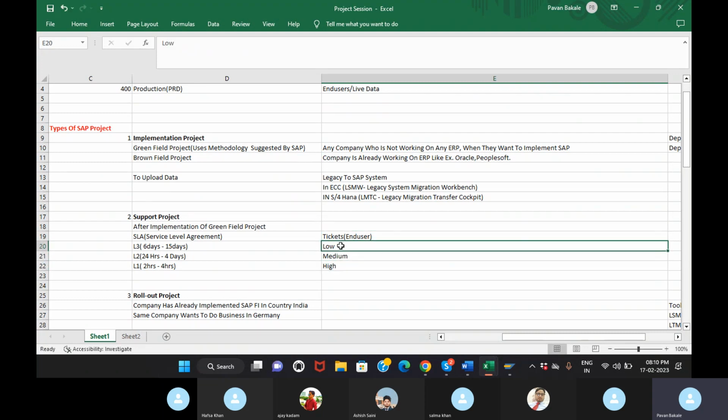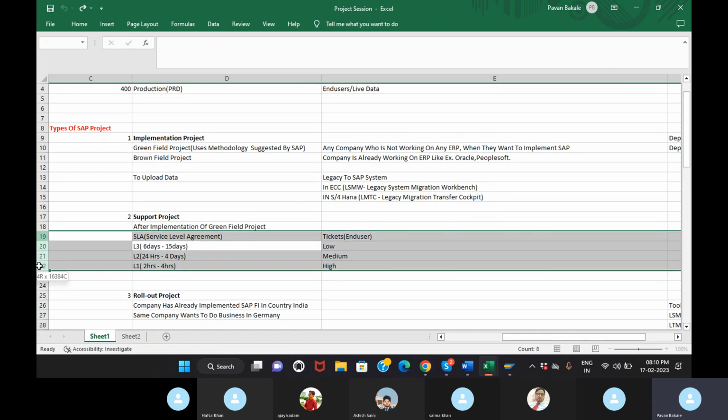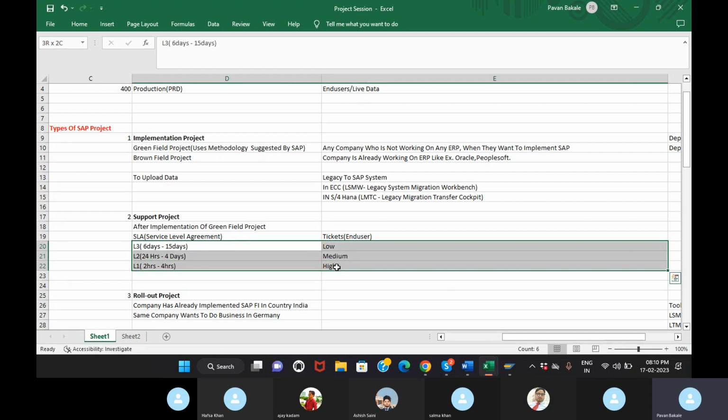If you get a low priority ticket, then it is solved in 6 to 15 days, and it depends upon the company. Whatever I have given here, company to company it will change. It is not fixed. I have taken here low, medium, high. It can be urgent, very urgent, extreme urgent. It can be priority 1, priority 2, priority 3. It can be level 1, level 2, level 3. The names can change. I'm just giving you an example of how it will work.